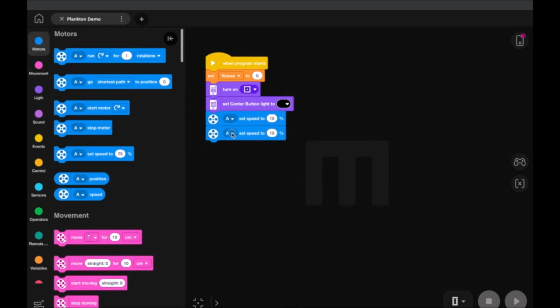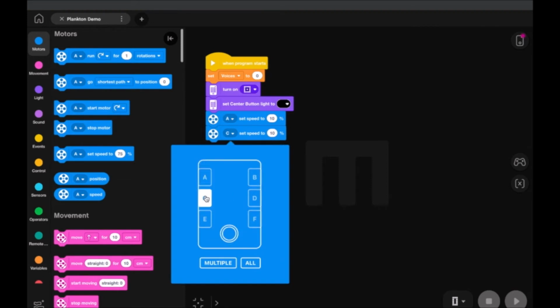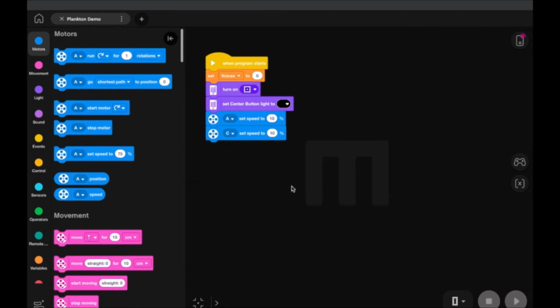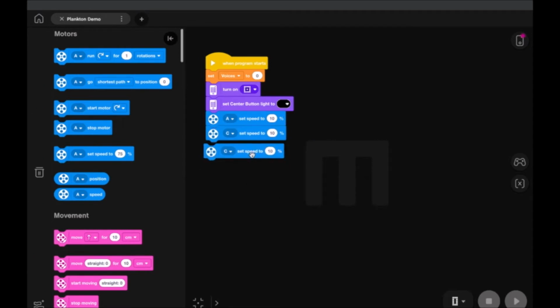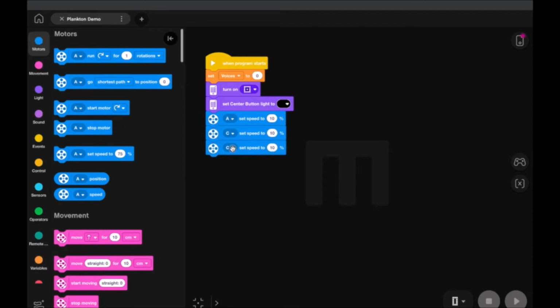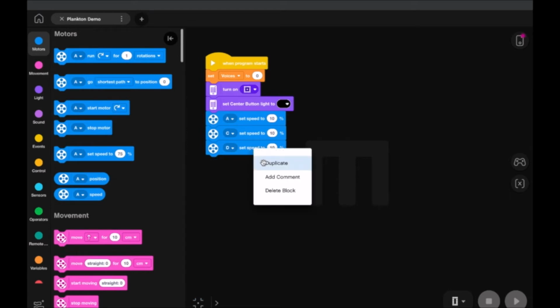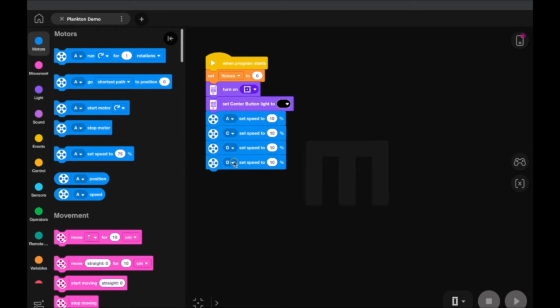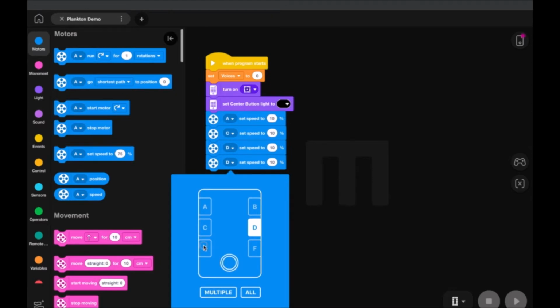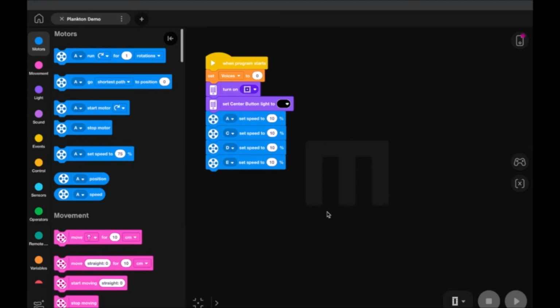I'm going to do A and C for sure. But if you wanted to add this for your other motors, you could do that as well. If you wanted to add D and E, just make sure they're all calibrated. It's probably not a bad idea. So you can just put all these in here. This is a slow speed, so it doesn't get any kind of jerky reactions here.